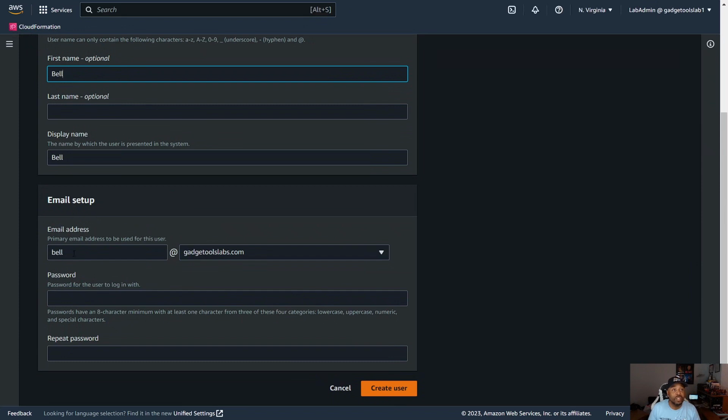And my email address is gonna be Bell at the domain that is registered to us, right? And it's automatically selected because we selected this domain as our default. If I click this arrow, you'll see that other default domain that gets created by WorkMail right there.